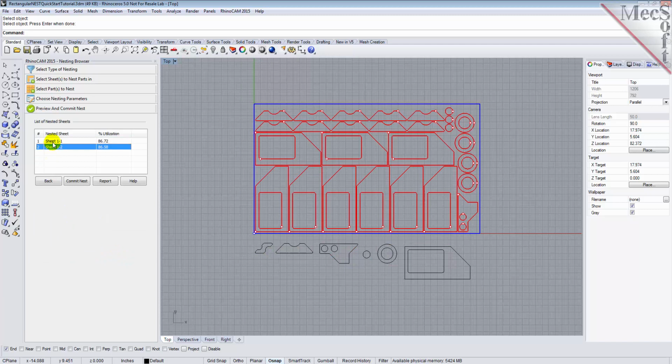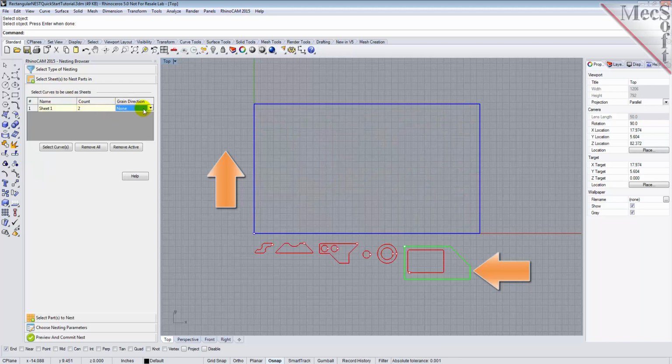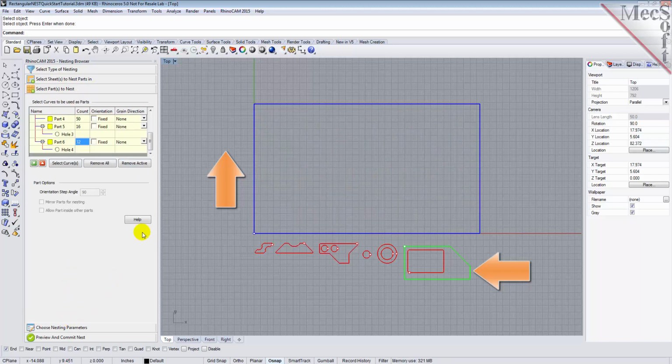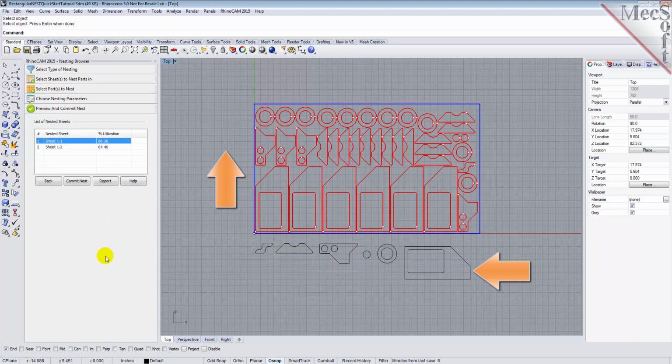The last thing we want to do is to impose a grain direction control on this larger part to force it to be vertical. In order to do that, I need to specify the grain direction on the stock material as well as that part. First, we'll go back to the Select Sheets tab and set the grain direction to along X. Then, on the Select Parts tab, I will set the grain direction on part 6 to be along Y. Now, we'll select the Choose Nesting Parameters tab. We'll execute the nest, and then preview the nest, and we'll see that that part is now aligned vertically.